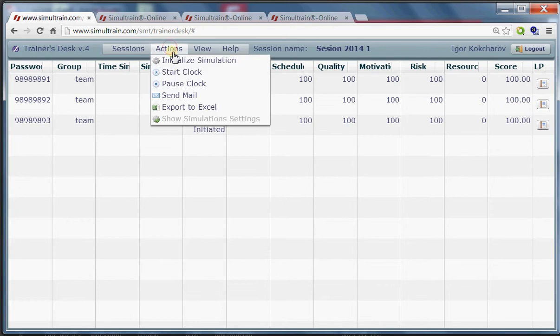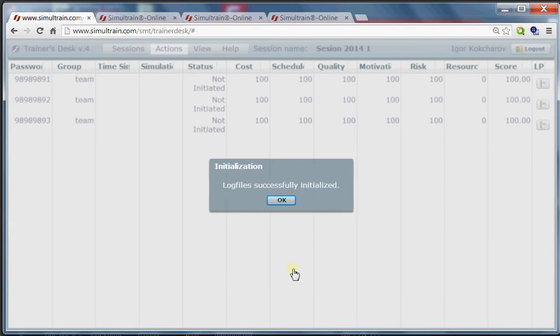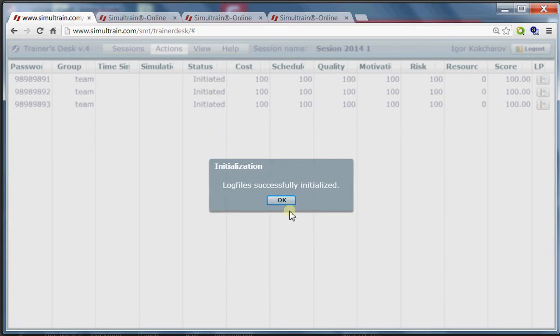The first action which I can do, I click on the button action and I click initialize in SimulTrain. I can choose the language, scenario, for example, product scenario, speed, learning point, to-do list, and different optional features like, for example, risk management. After deciding about the configuration of the SimulTrain, I click Initialize in Simulation. And the log file was successfully initialized. Okay.